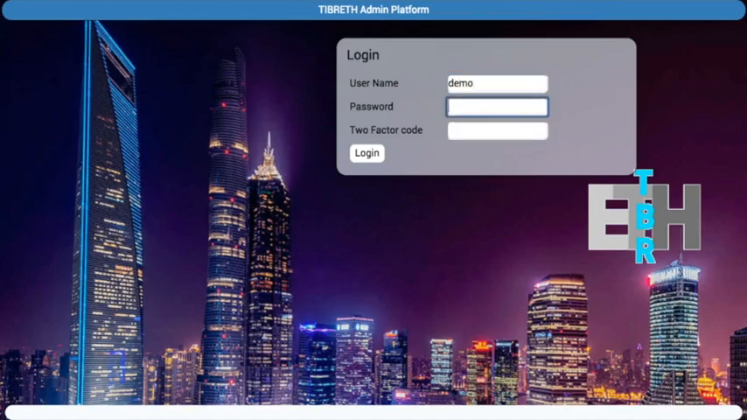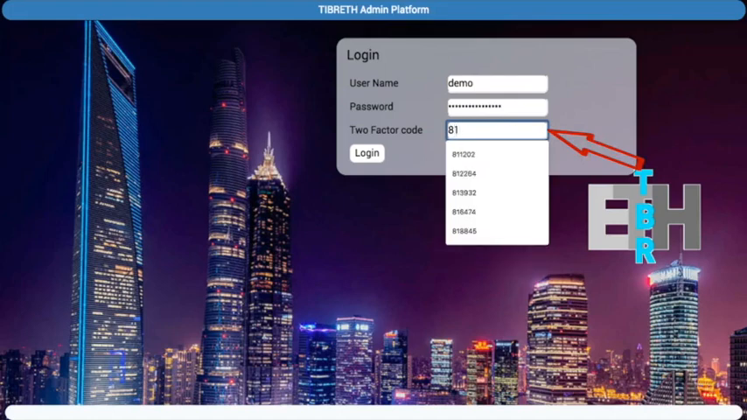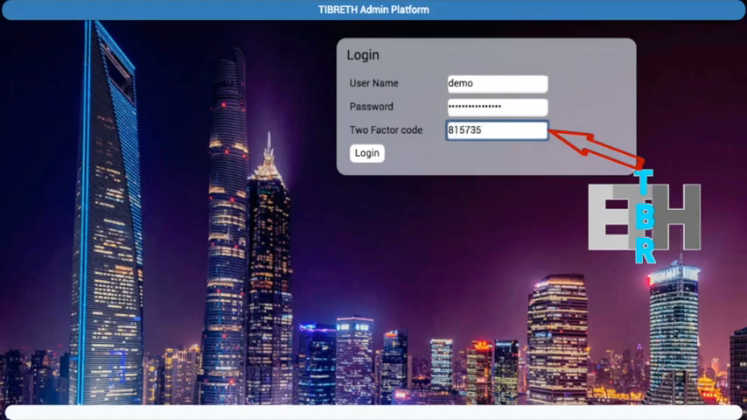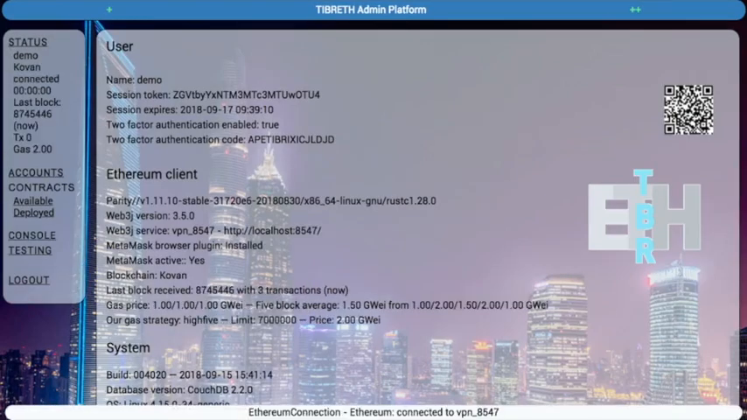First of all, I need to log into the platform. For that, I need to read the two-factor code off my mobile phone. And we are logged on. I'm going to show this on the Kovan test blockchain for the simple reason that it generates new blocks every few seconds and we don't have to wait for too long for things to happen.